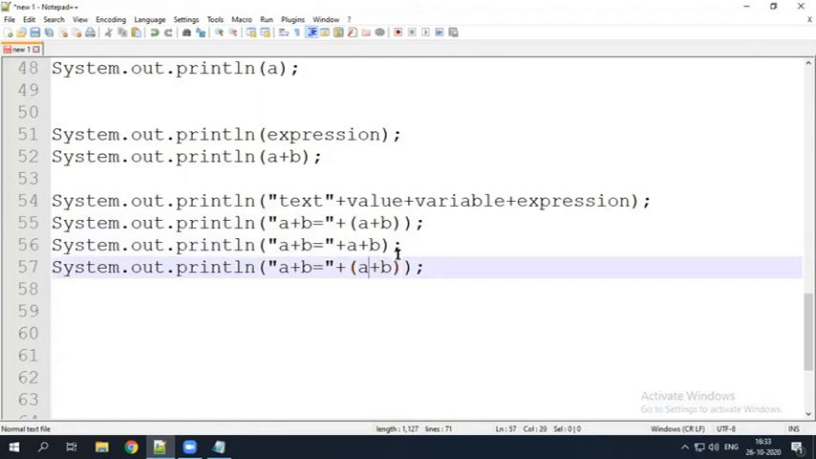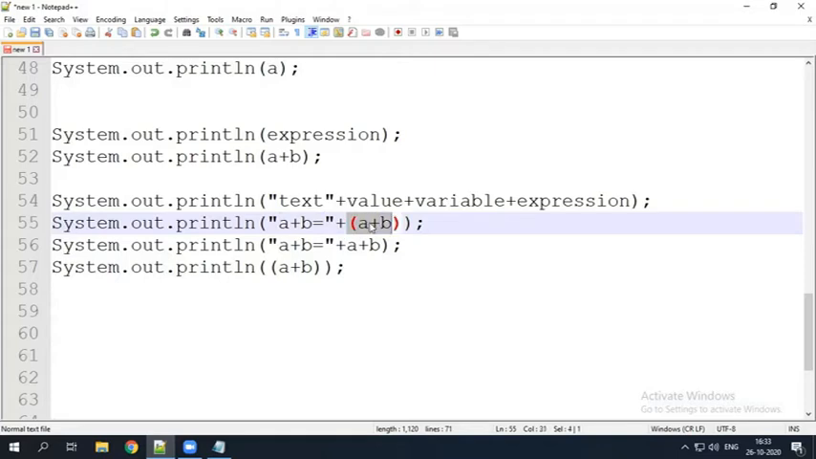Next here, completely remove this one. See, whenever we place something within double quotation, Java treats it as a string. Now string plus means concatenating, or appending at the end of this string, a plus b is equal to. First a plus b will be evaluated. For example, a value is 10 and b value is 20, which will calculate a plus b is equal to 30. 30 will be appended to this string, that is a plus b is equal to 30.